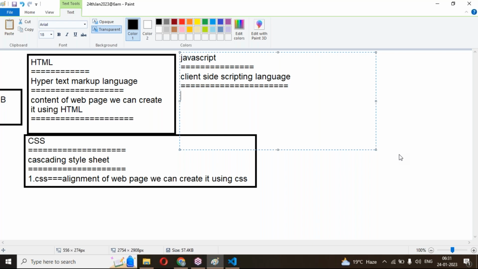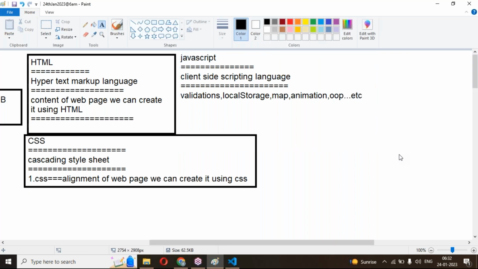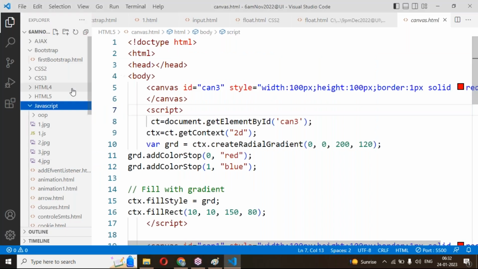Under this, we are going to create validations, cookies, local storage, session storage, the map tag and Google Map connection, and animations. Also, object-oriented programming in JavaScript. All of these we are going to learn in JavaScript. We have a huge syllabus in JavaScript. We'll discuss that.